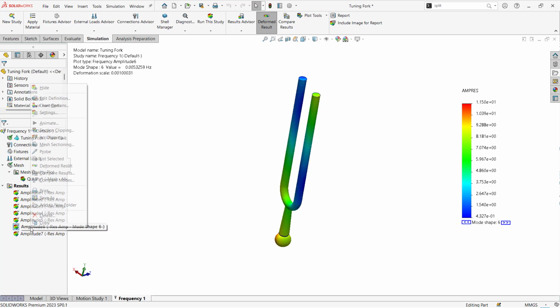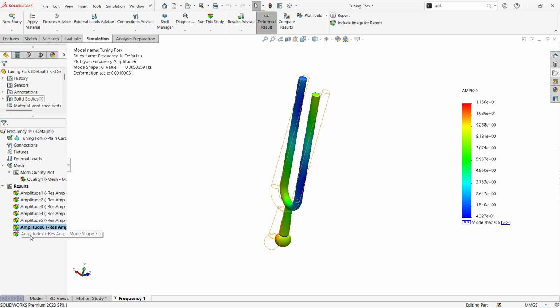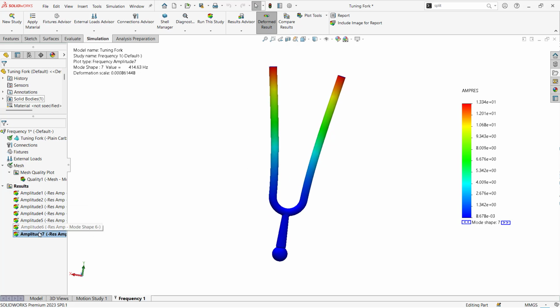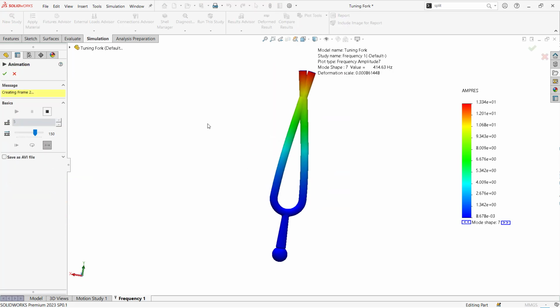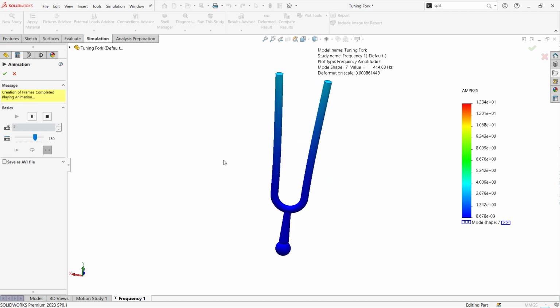And if you want to see the animation of the sixth one, you could see it is moving again like this. And the next one after that is exactly the natural frequency of the model. Okay, you could see this is how it is going to behave. And if you want to test this practically, this is how it is going to behave, right?